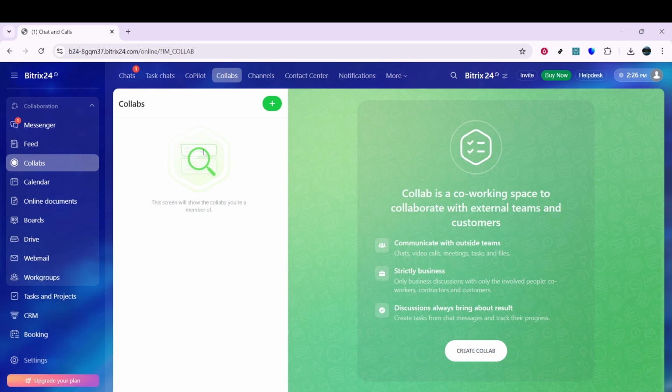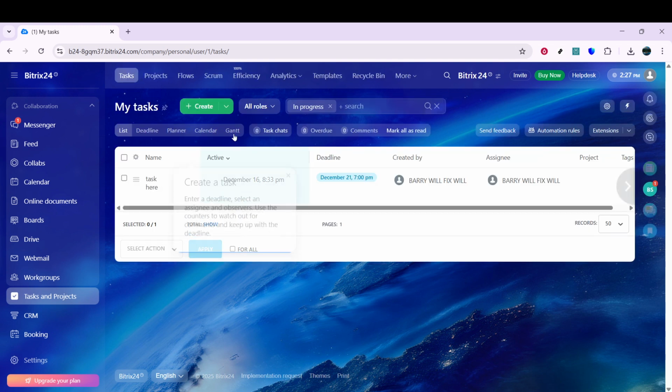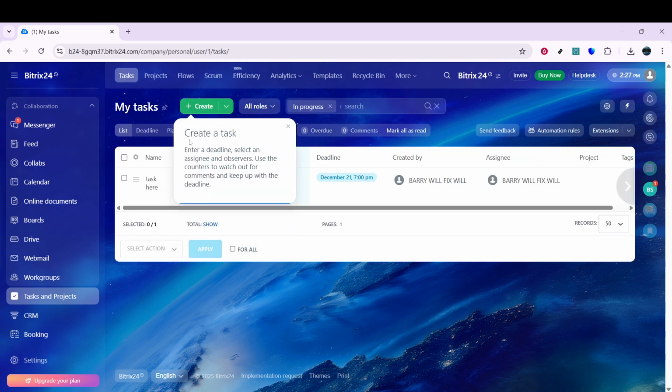Now, choose Tasks and Projects. This is your work management hub. Here you can view tasks assigned to you, track progress across projects, and understand what's due and when. You'll typically find tools for prioritizing work, setting deadlines, and monitoring status in different views, such as lists, boards, or timelines. It's designed to help you move from planning to execution without leaving the platform.